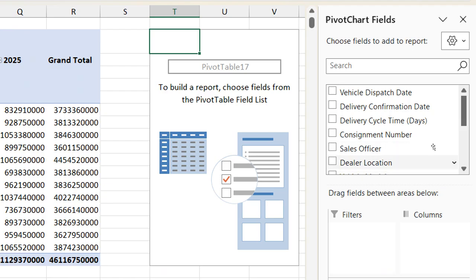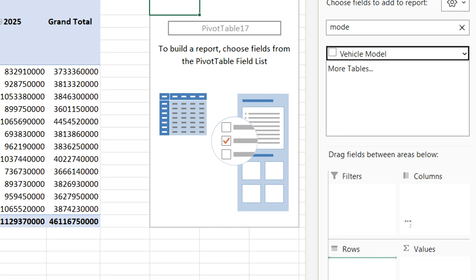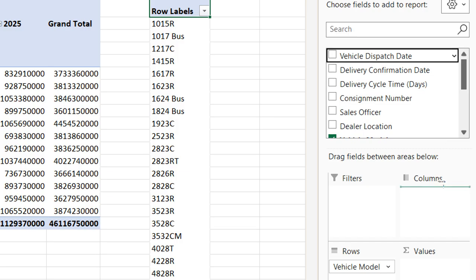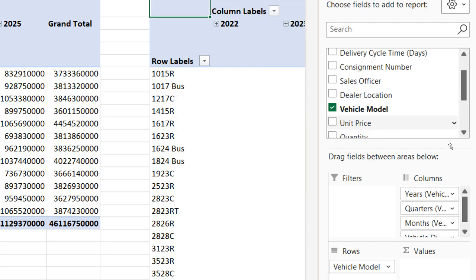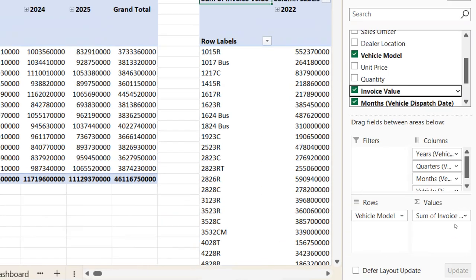Tomorrow we are going to work with 10-20 sheets with multiple columns, so searching will be a little bit tougher. You can use this. Vehicle model into rows and vehicle dispatch date into columns. Invoice value into sigma values. Then I want the top 10 vehicles. For the time being I am closing this. Right click on the vehicle model, go to filter, Top 10.